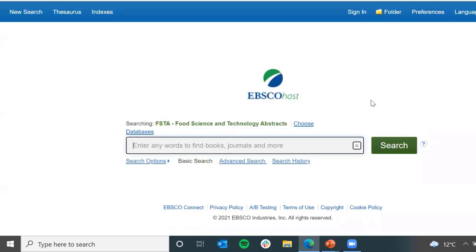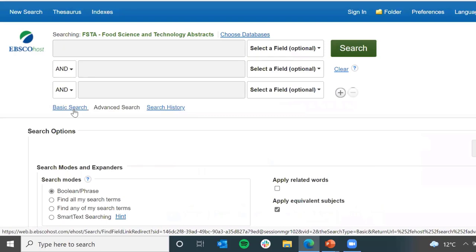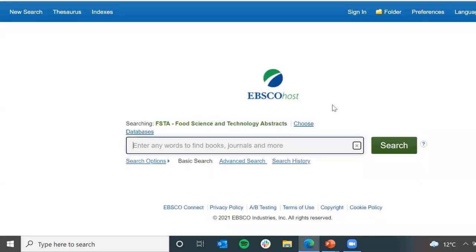And then you also might go into it and say your screen looks slightly different. And that's because the library administrator can control what your landing page looks like. Many will have you land on advanced search instead of the basic search. So it might look like this, or you might be on basic search. Those are the two most common options. It doesn't matter, you can get to any of them that you want to, but just don't be alarmed if it looks slightly different.